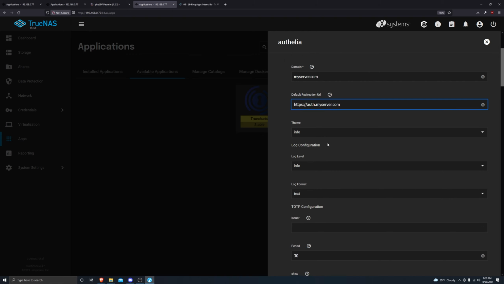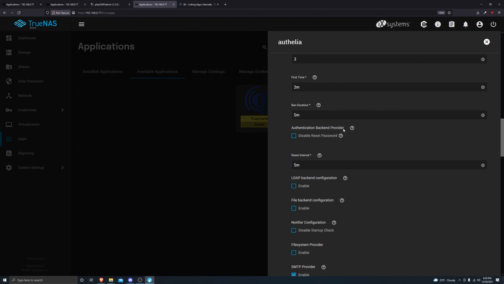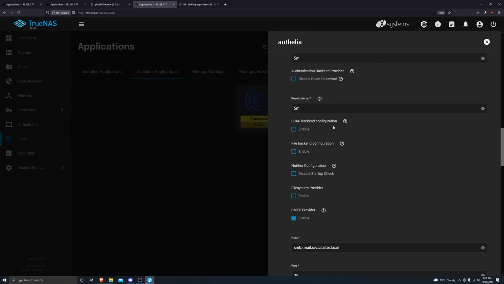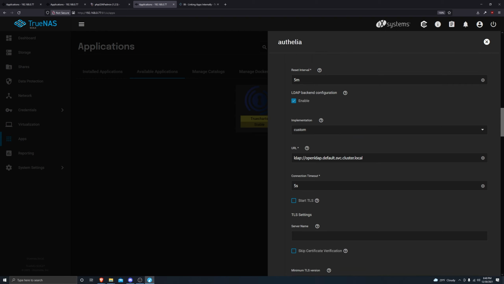Auth.myserver.com. That's how I keep that. Leave all of this the way that it is. You can change the times and stuff like that all that you want. Totally up to you. But let me get to my other screen. I'm just making sure I match both screens completely together, just so I'm not missing anything, because that would not be good.